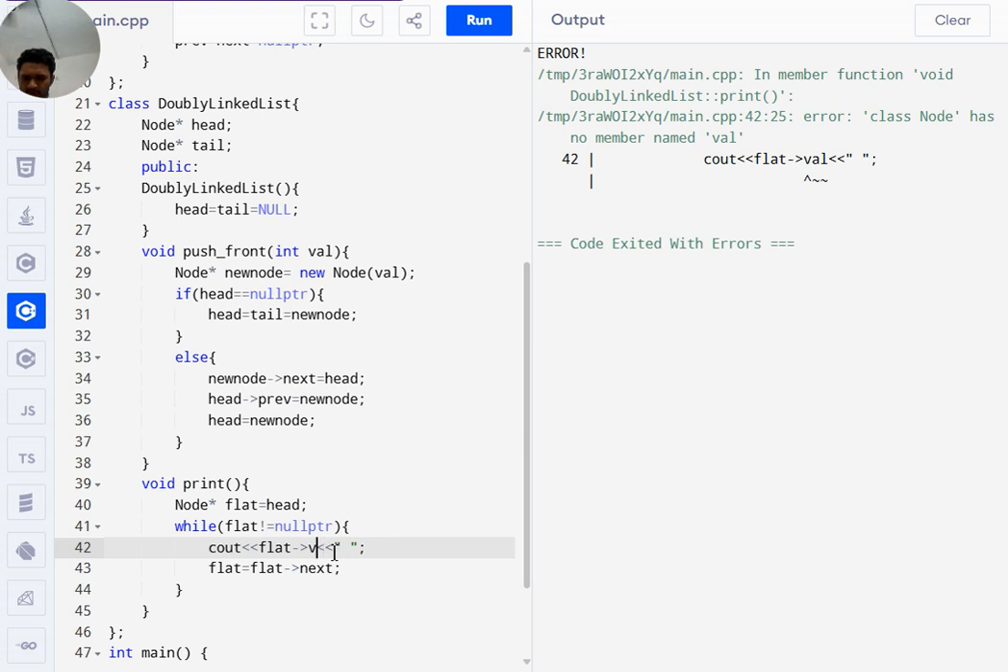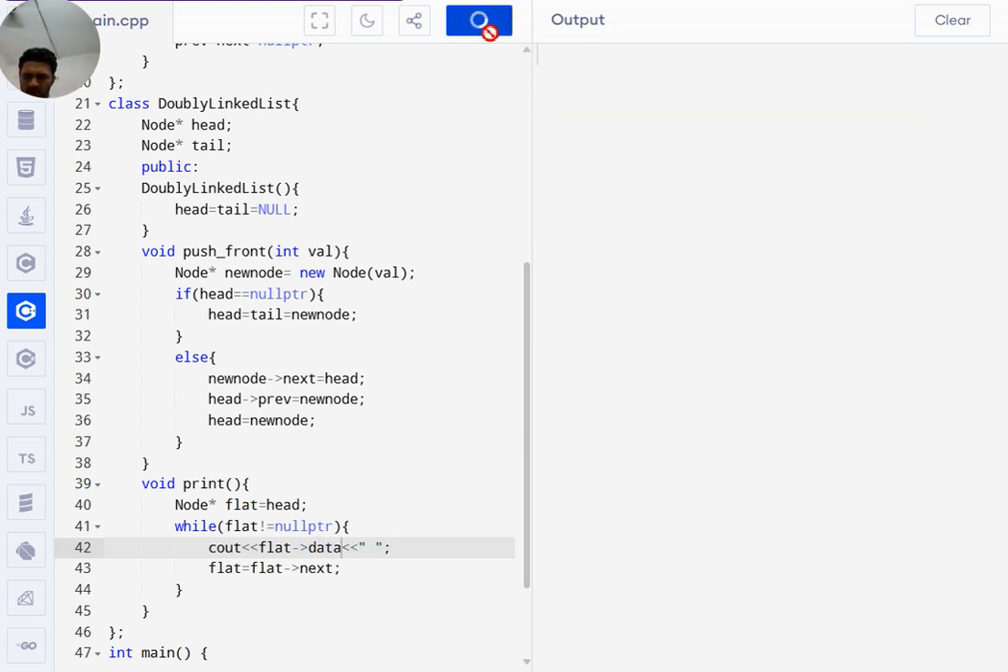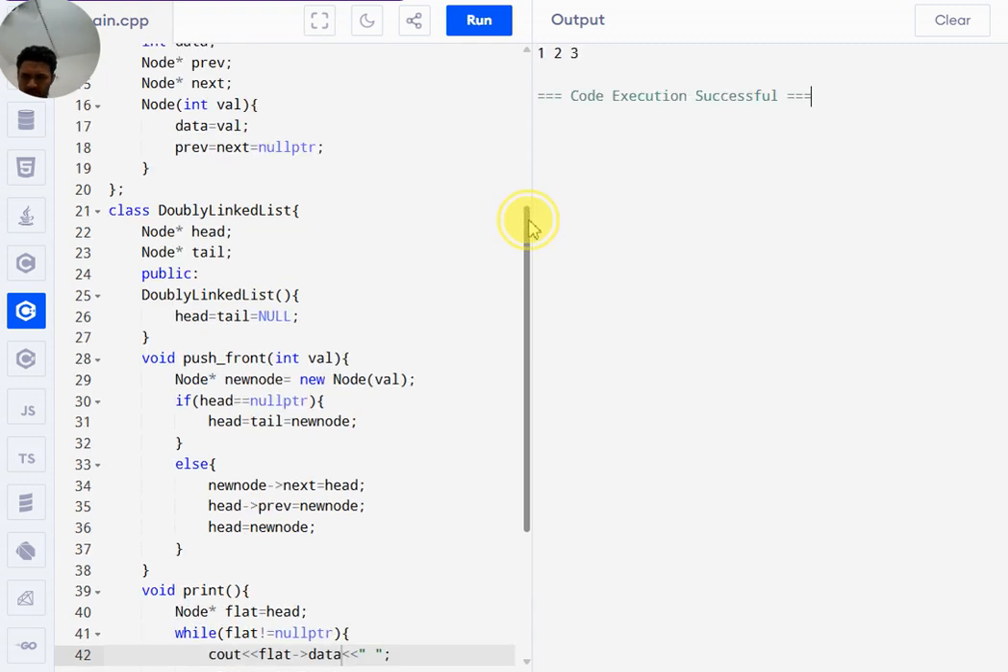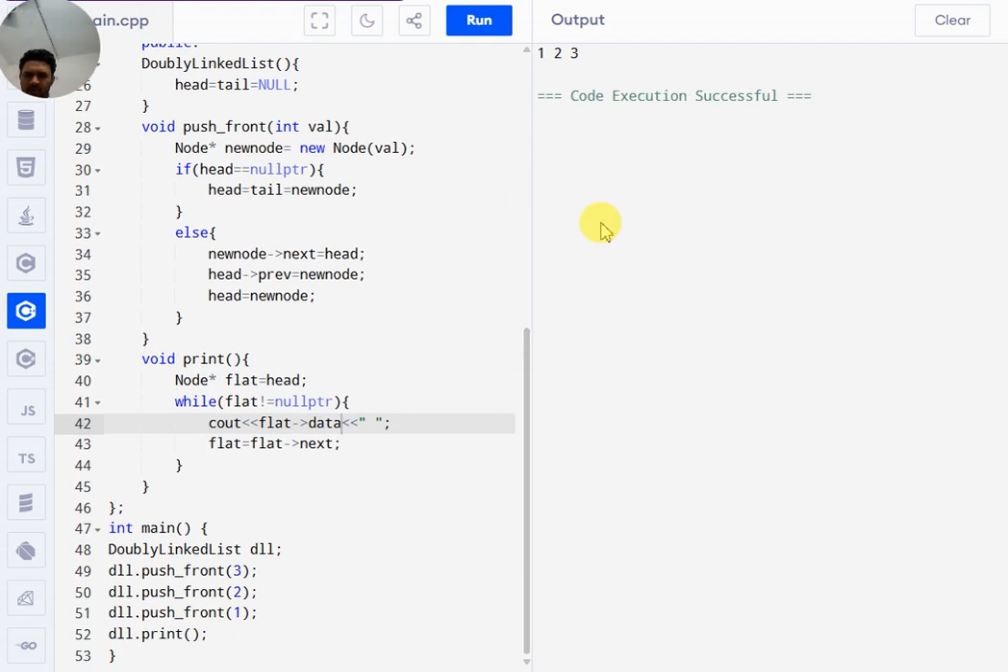This time I'm not using val, I have to use data. Generally I have a habit of using val, so that's why. Okay, so you can see that now I have my linked list printed this way. As I push 3 first, then 2 and then 1, it is being pushed to the front. So my 1 is now at the front, right?